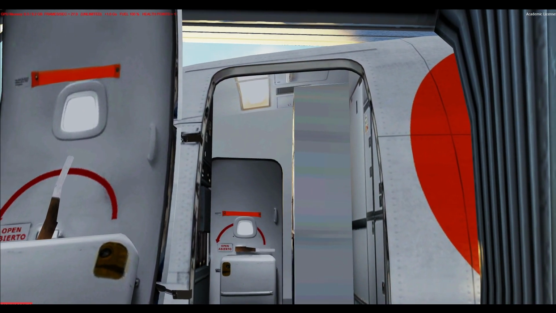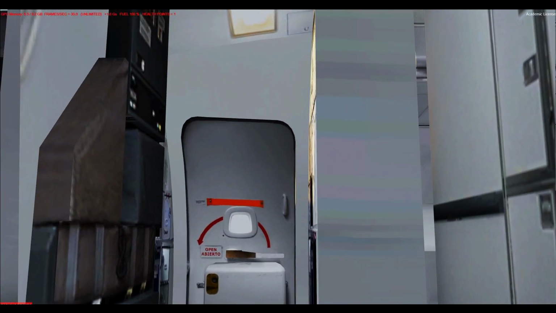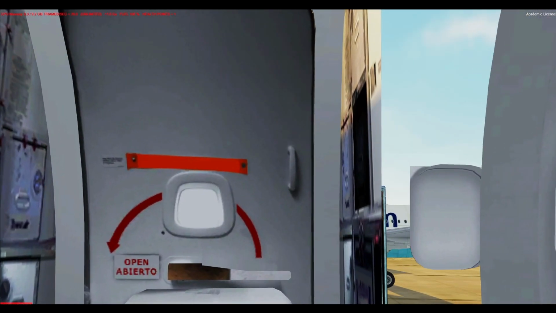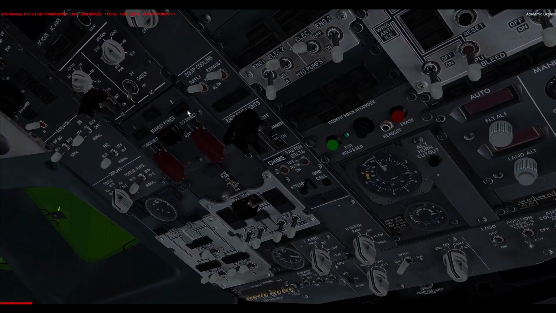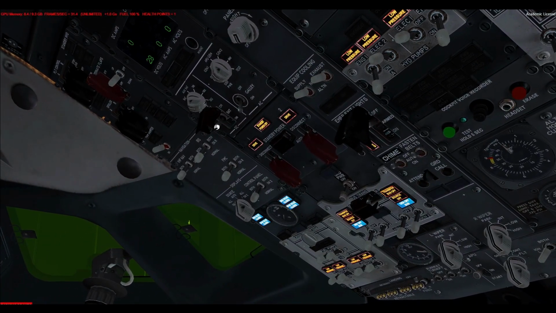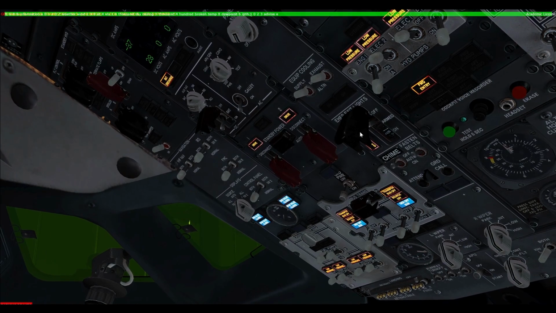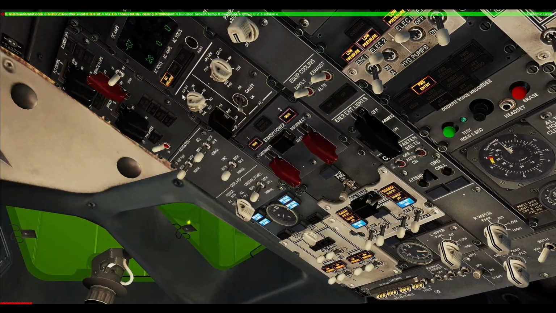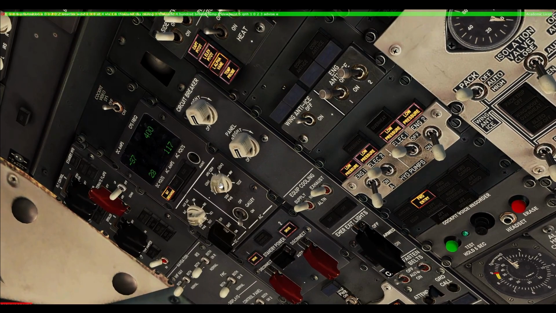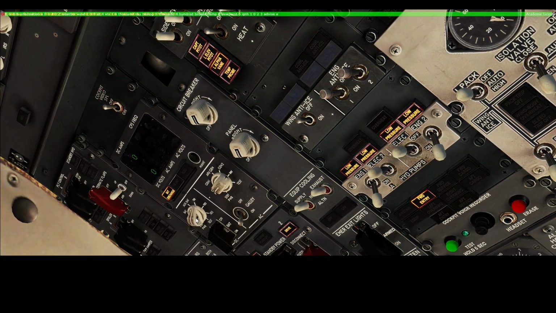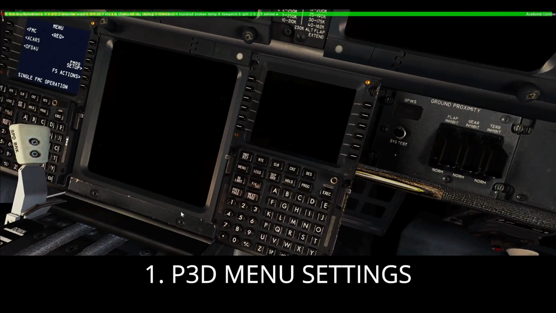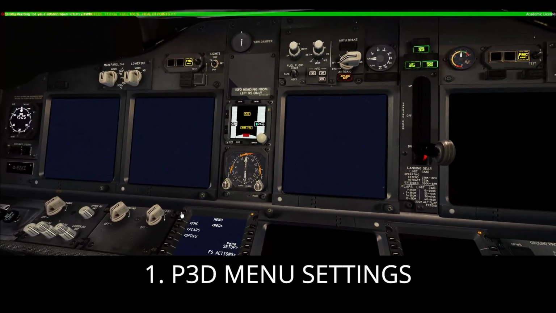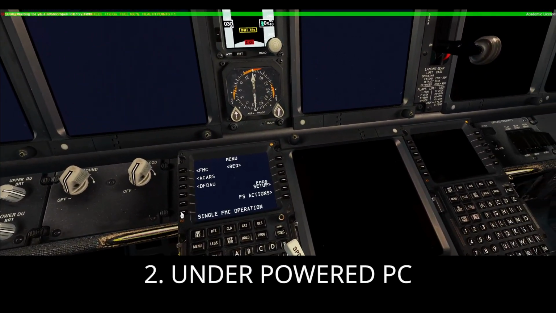So let's run through, in no particular order, 10 possible causes of what could be causing your stutters. This will help you troubleshoot it in the future or even avoid it. Okay, so a real quick run through, and then afterwards we're going to go through a lot of the fixes that can resolve your stutters. Number one, it could be that your P3D menu settings are incorrectly set. We'll go through that in a bit.